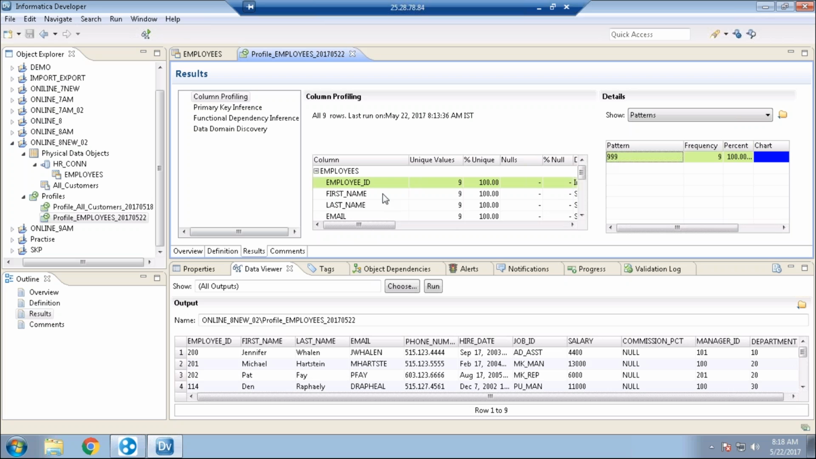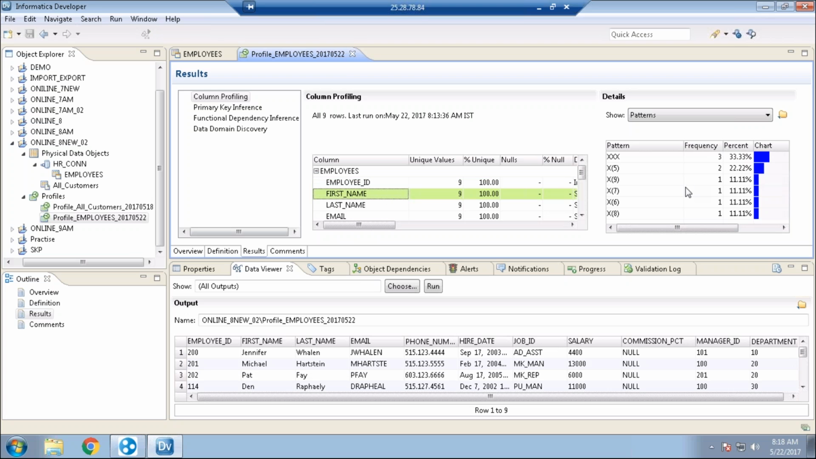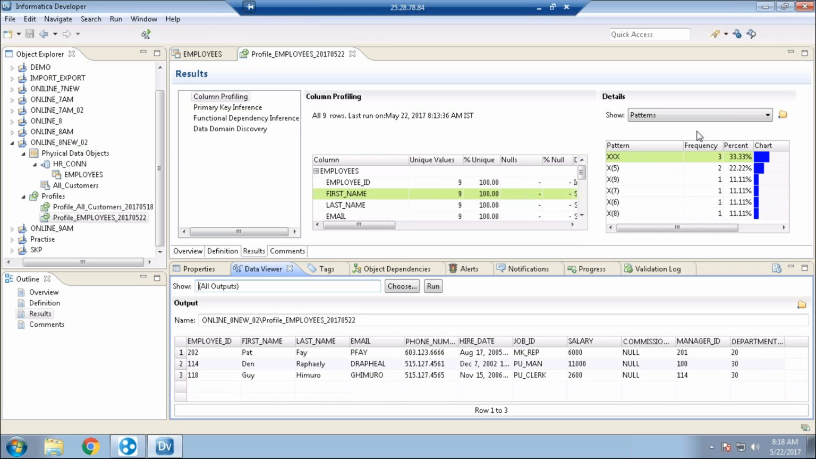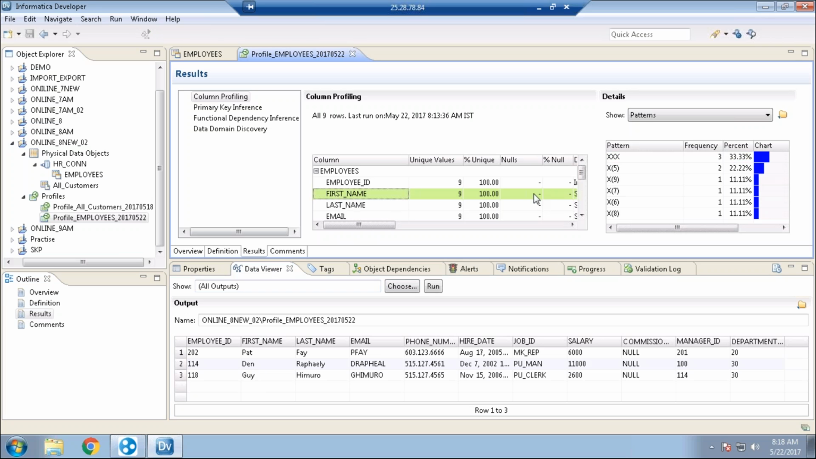If you want to see the pattern for first name, in the first name we have different patterns. If you see XXX, X of 5, X of 9, X of 7. That means this 9, 5, 7 everything are length. Let us see for which records this X is present. 3 records frequency. Just double click here. Once you double click here, you got 202, Pat, Den and Guy. These 3 people are having first name as XXX because we are seeing here for the first name. Pattern is XXX. X of 5 means it is represented by 5 characters.